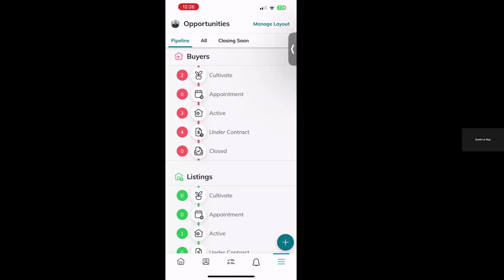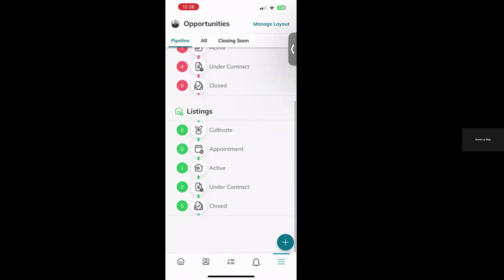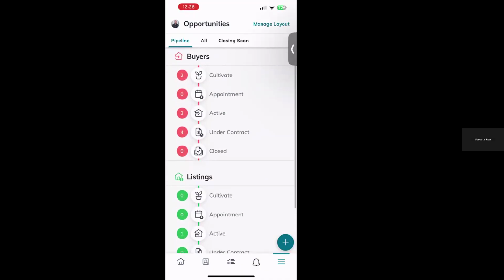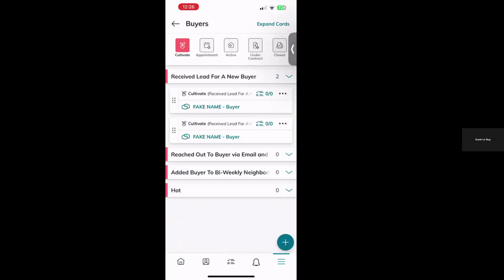What if you're on the desktop? You have two opportunities in Cultivate, three in Active, etc. So you can go through and click on those. Let's go ahead and click on Cultivate. It's going to allow us to see we have a couple of buyers in here. They're at the very top under received lead.